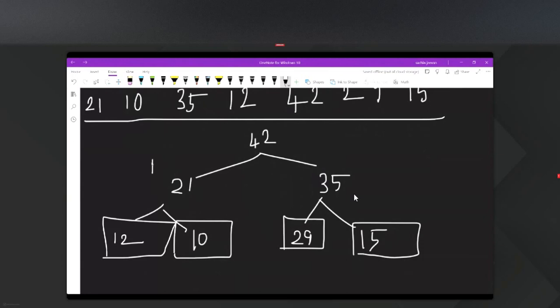Now after that I will not stop. I'll take 21 as a parent, then I will check which is the greater among the two children. 12 is greater, so I'll take that as a child and make a comparison. Parent is greater, child is smaller, so there is no difference over here. No changes will occur.